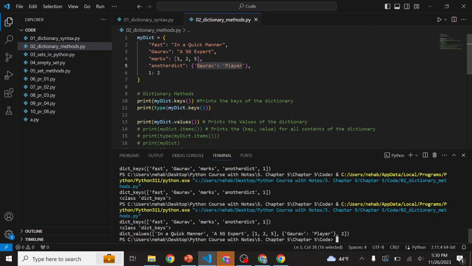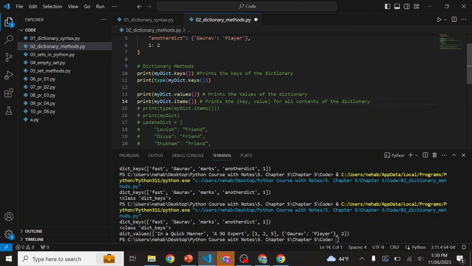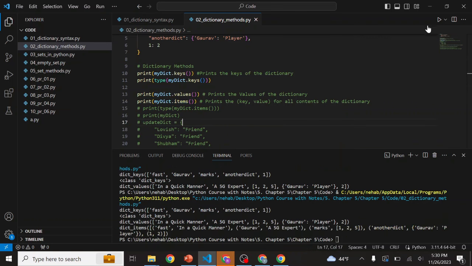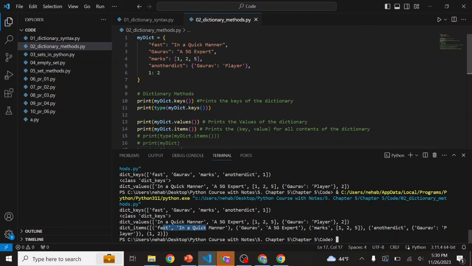But in addition to the values, if you want keys plus values, then you can run this command, print my dict dot items. You will see everything: on the top, fast in a quick manner. Then you will see Gaurav, a 5G expert. Then you will see marks 1 to 5. Then you will see another dict Gaurav player. Then you will see 1 2. So with items, all these values will come, right?